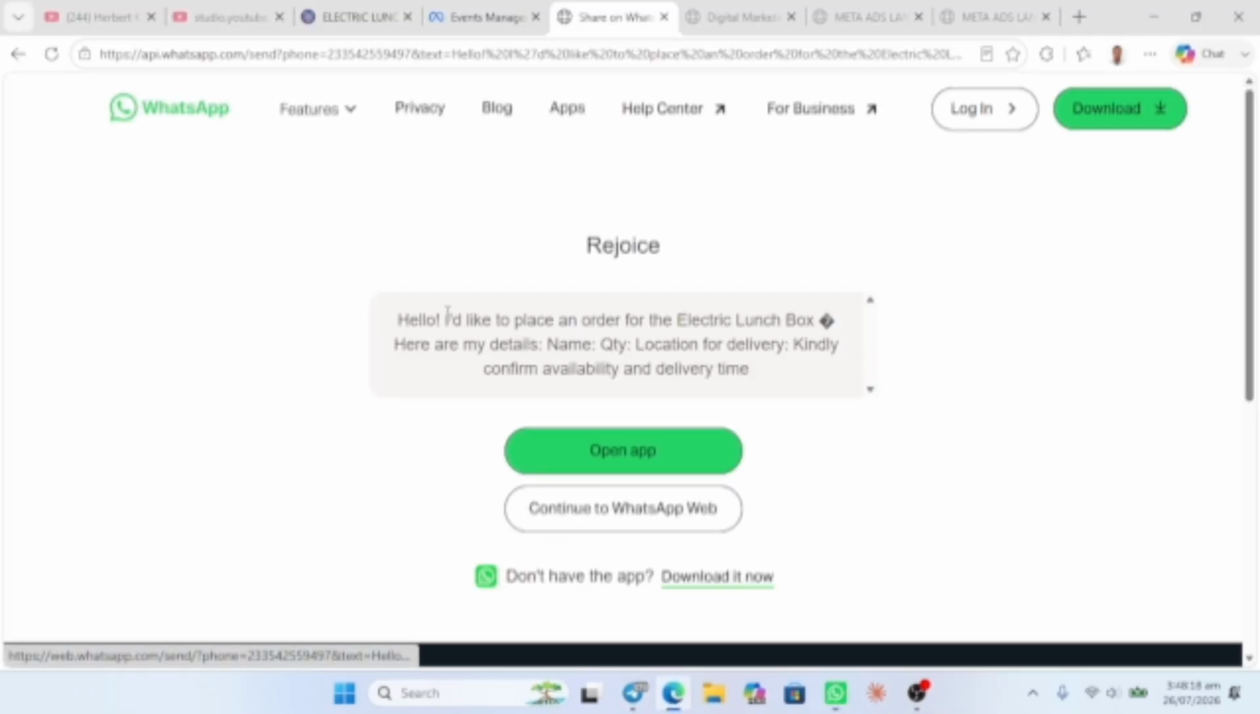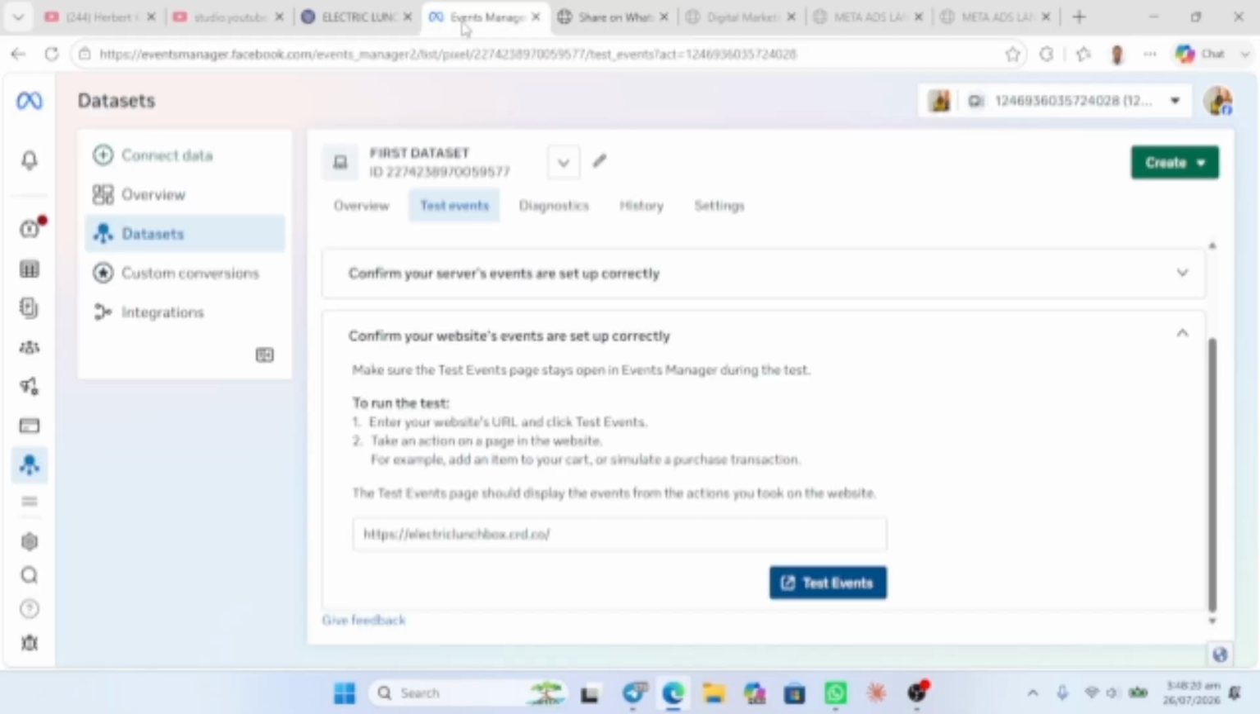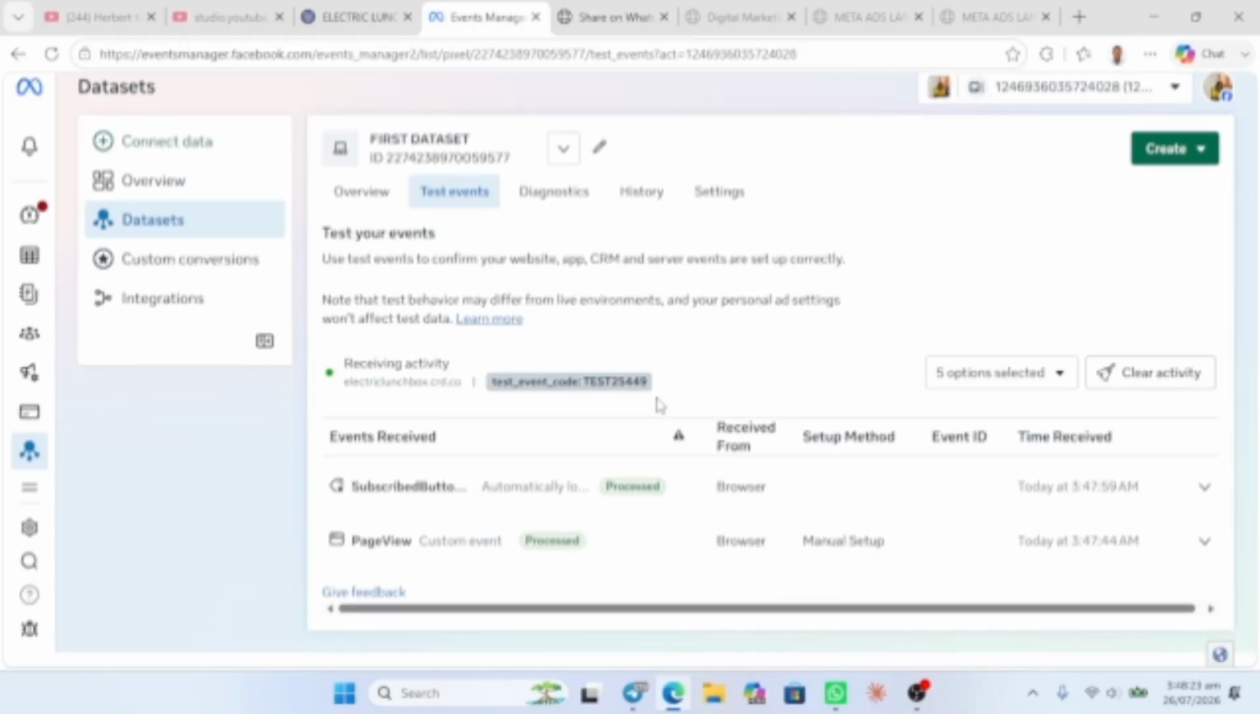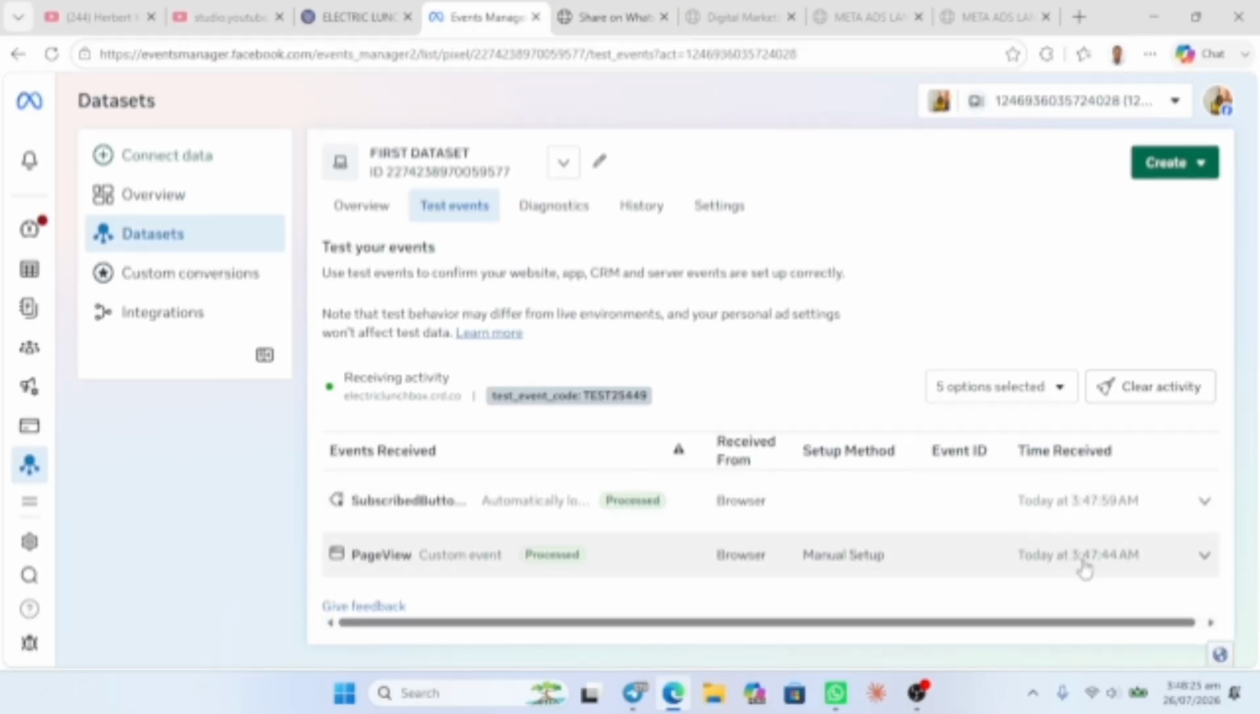So we are going to come back to the Event Manager to see if this action has been tracked. And look at this. It is 3:47 a.m. here. Check my time. 3:48 and some seconds. So meaning the event was tracked some few seconds ago. So this is what it means to track an event with the Meta Ads Manager.